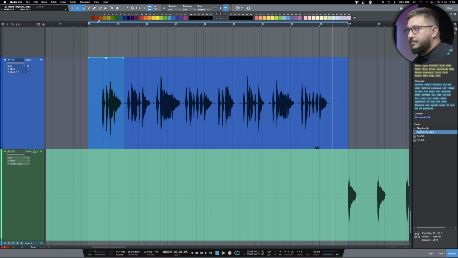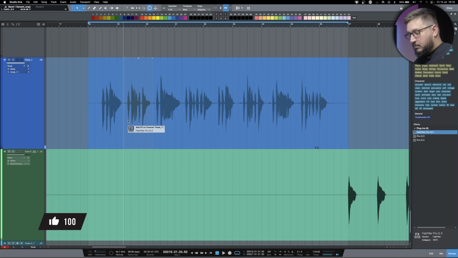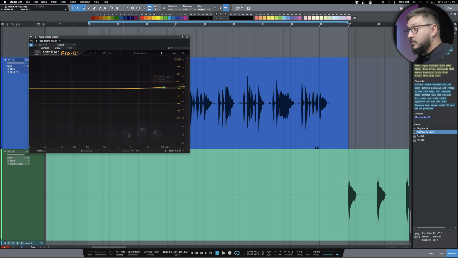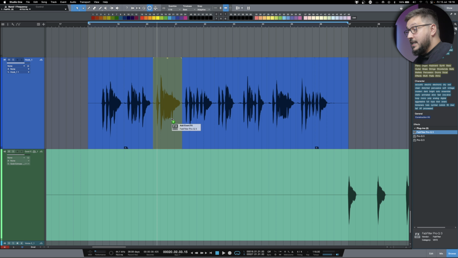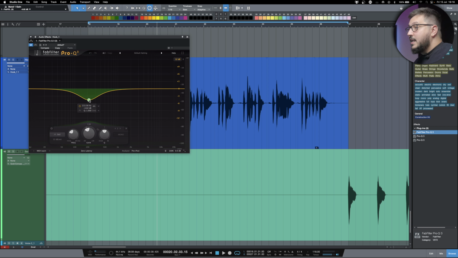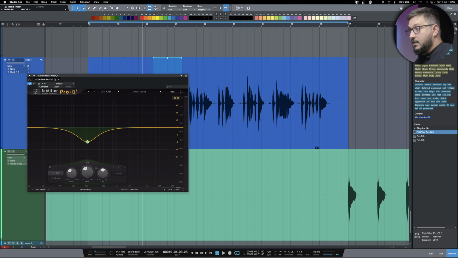Let's say that on the second phrase, "They've been telling," it lacks a bit of top end. Just like that, now we have a more consistent vocal. Or let's say that the next phrase has a nasty resonant frequency in the lower mids. These are exaggerated examples, but you get the point.